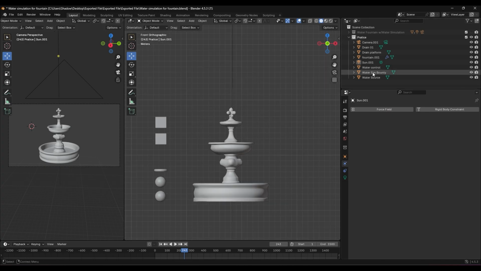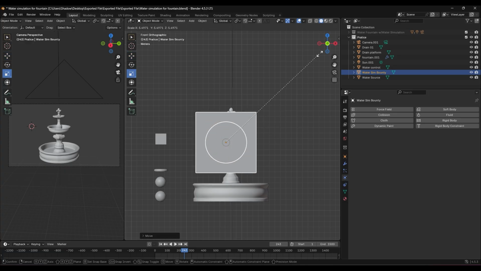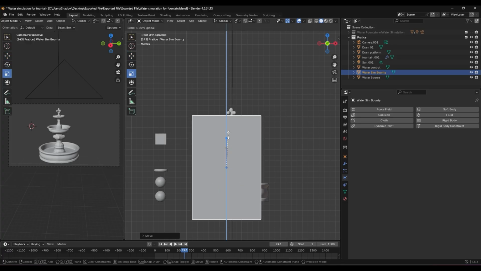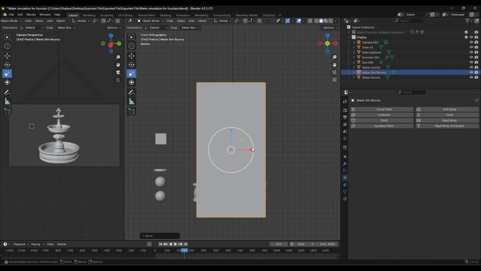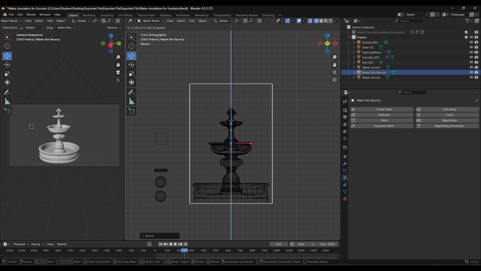So going back to what we were doing here, we're going to grab the water sim bounty, and we're basically going to scale this up to the size of our model. We want to give this enough size to fit the entire model as well as the objects we're going to put inside, and in addition to that, just take up the space that it mainly requires.